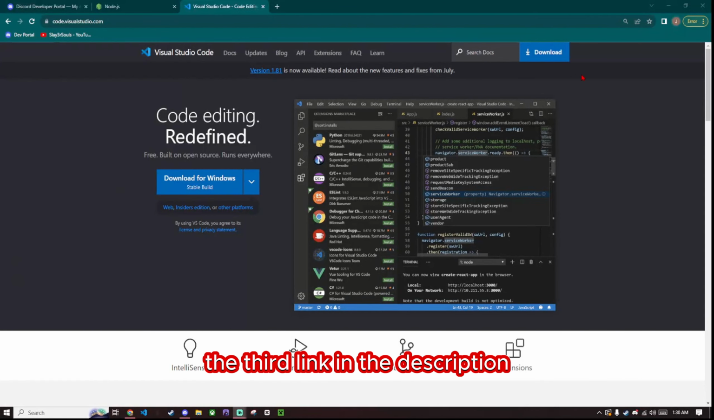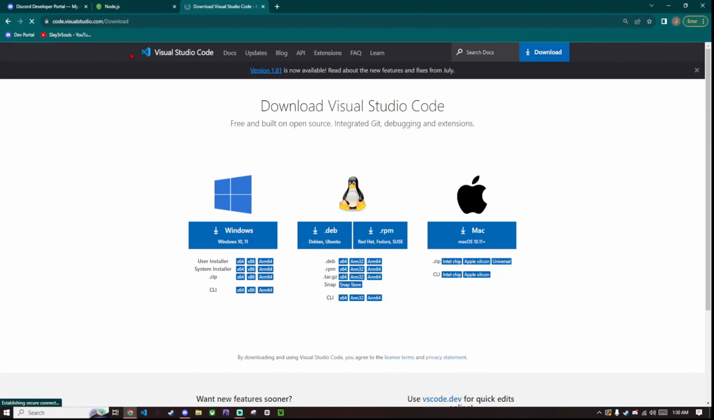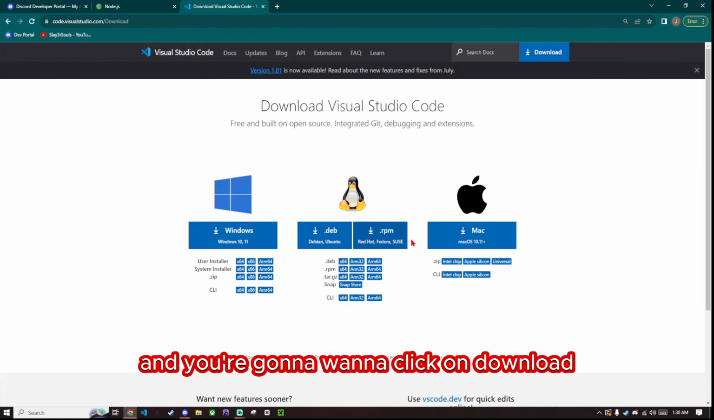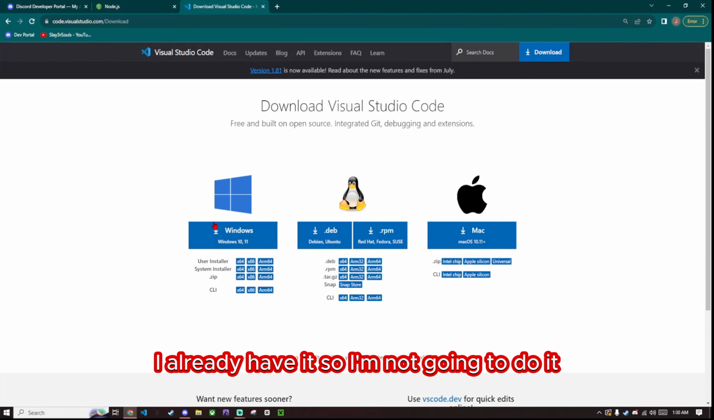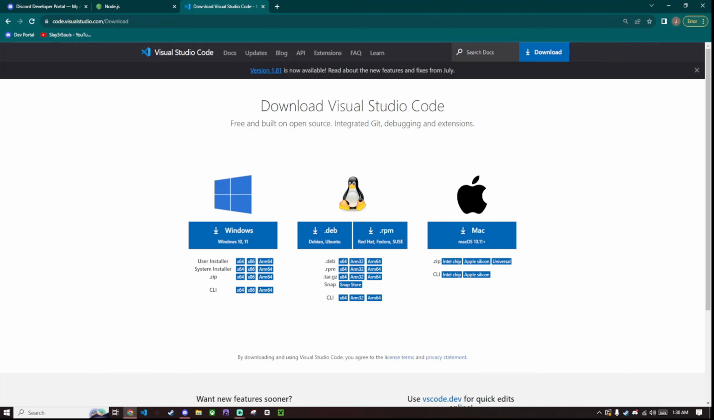Then we're going to go to the third link in the description, and you're going to want to click on download on whichever platform you're on. In my case, I'm on Windows. I already have it, so I'm not going to do it.